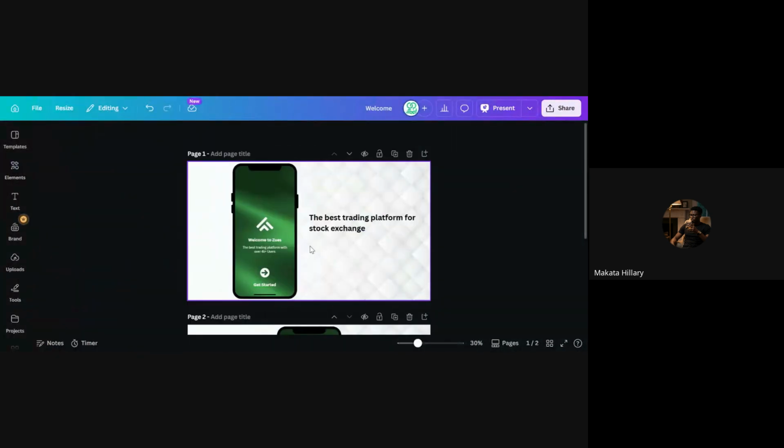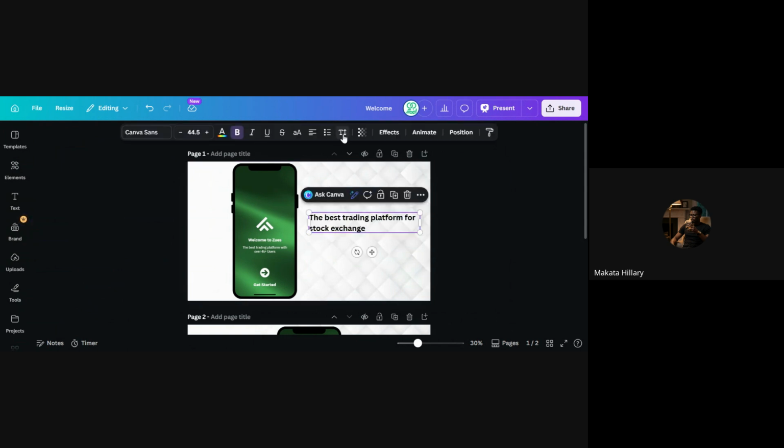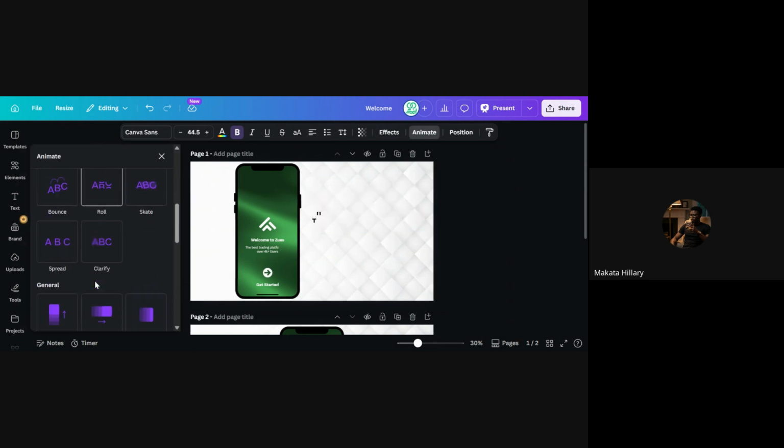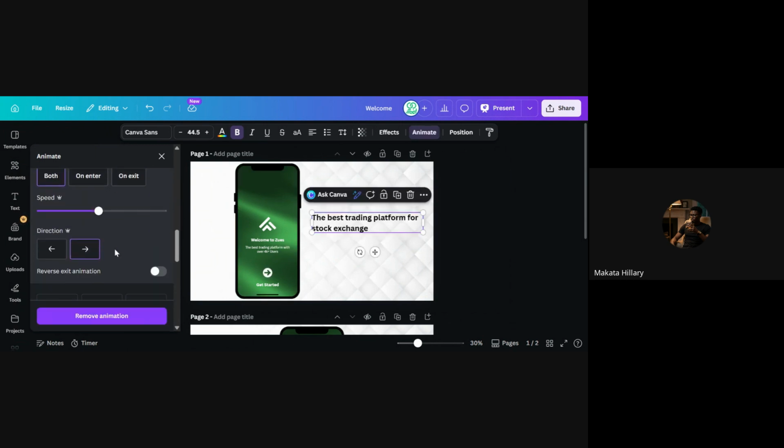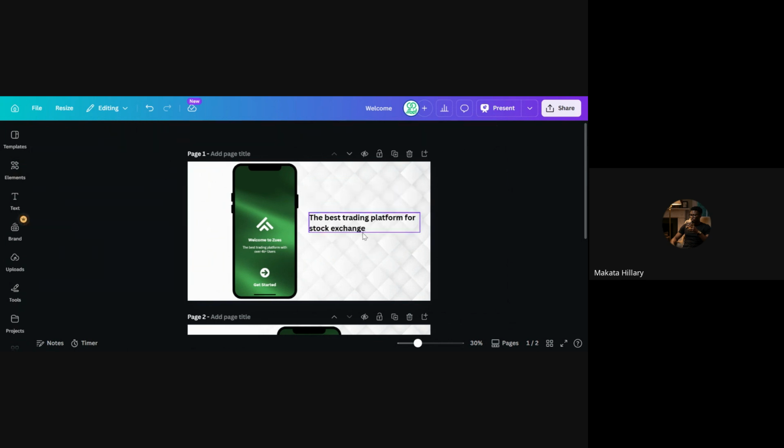Under the write-up about the best trading platform, you add the button here, and then let's say you pan this one from the right. You click on this pan, and then you change direction to the left. So it's not coming from the right, it's coming from the left. And then if the person is running the advert, this is coming from the right to the left, and this one is coming from the left to the right, and then the button is here, the download button. So someone will know that this app is for download.